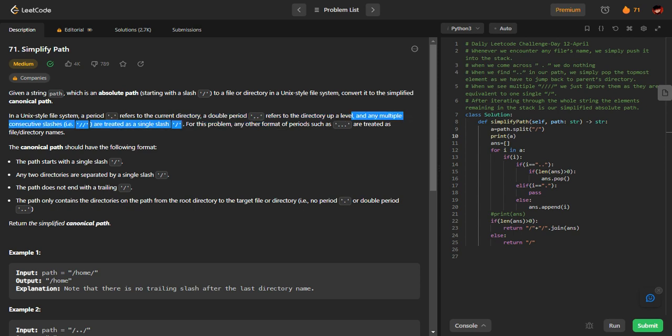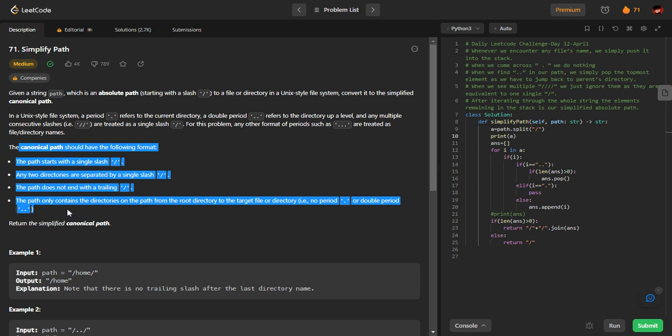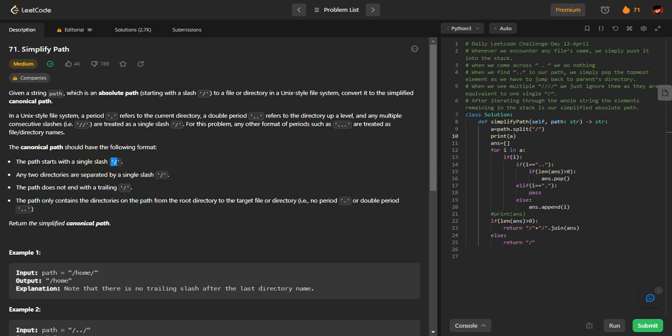These are the only three processing steps we need. If a single dot comes, it refers to the current directory, so do not do anything to it. If a double dot comes, we have to go a directory up. And if multiple slashes are coming, we have to ignore them. These are the three things we have to implement. Finally, the answer we get must be in this format: a slash at the start, nothing at the end, not a trailing thing, and between any two folders there should be a single slash.